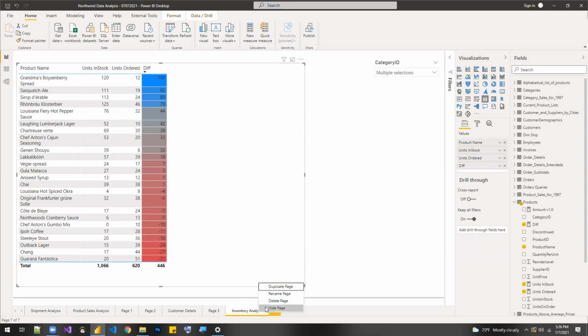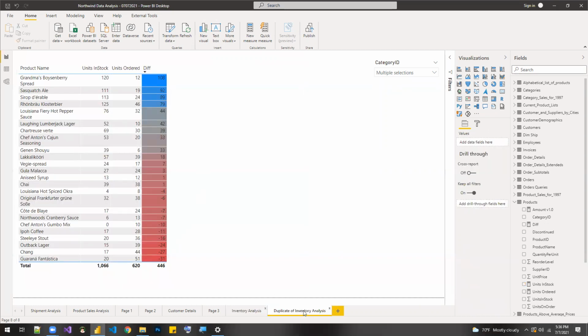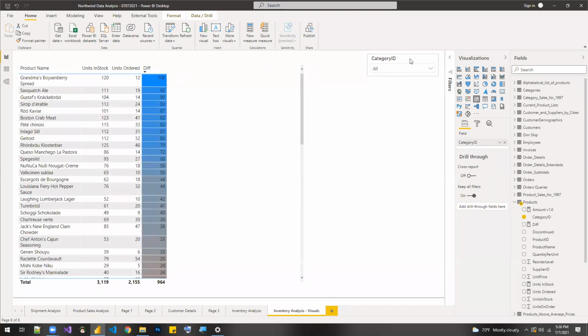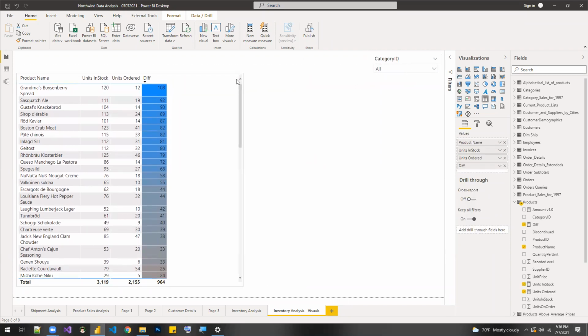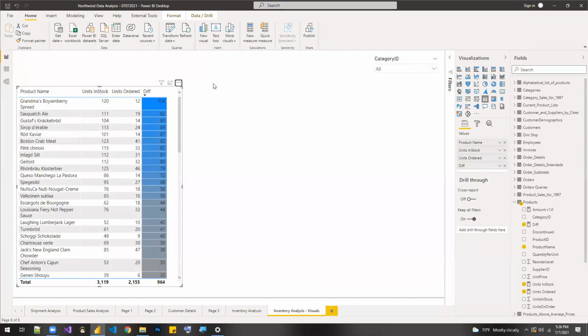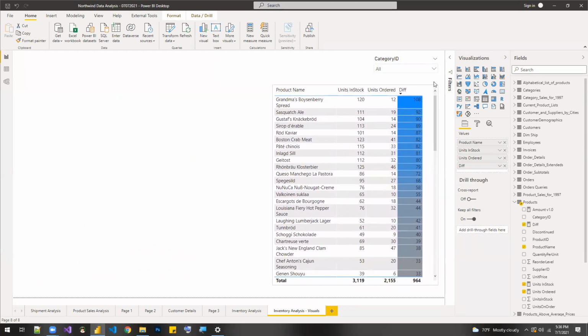So, yep. And the other thing you could do with this is duplicate this report page, and let me rename this copied report page to inventory analysis visuals. So we can try to arrange this report page a little better. Let me clear the slicer selection. I want to have the slicer selection at the top, and after that I want to have this table visual towards the right.